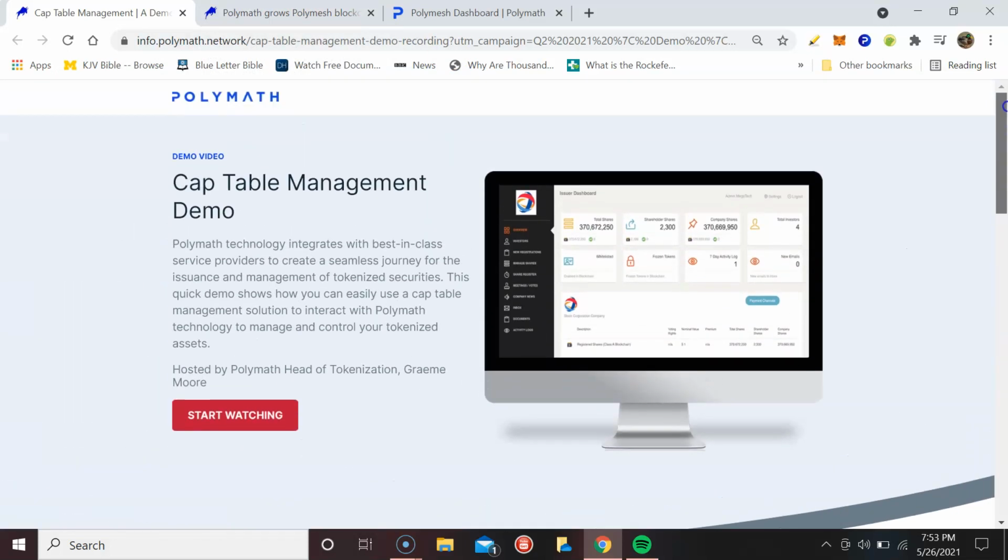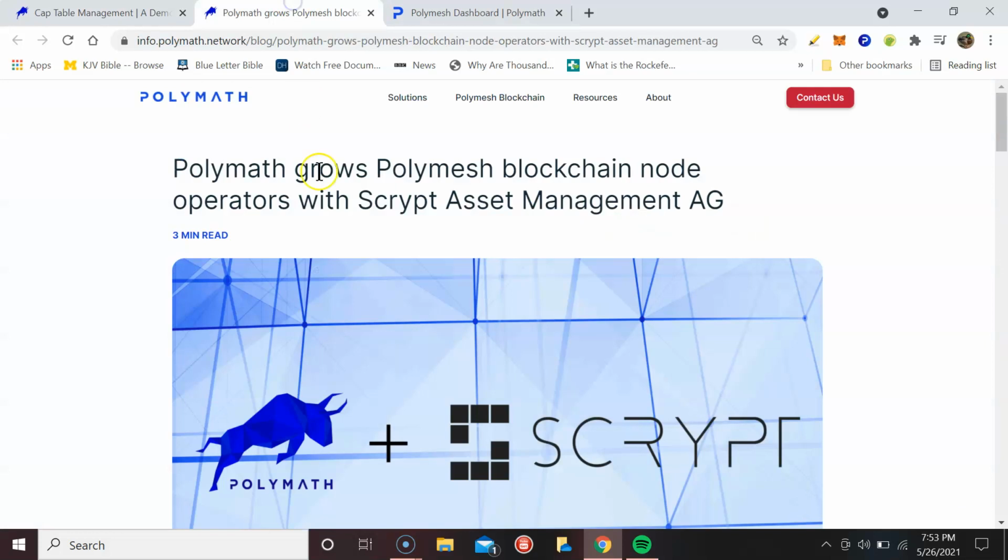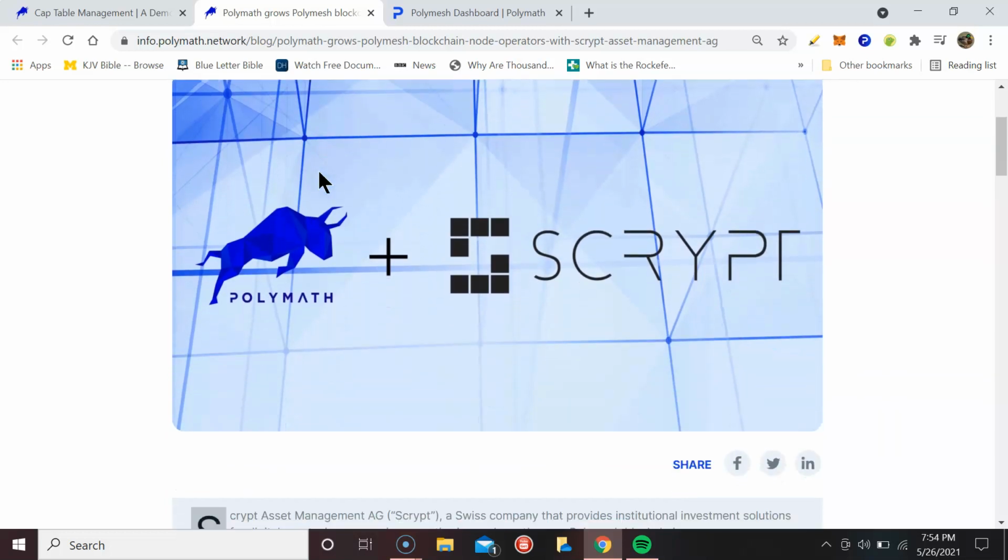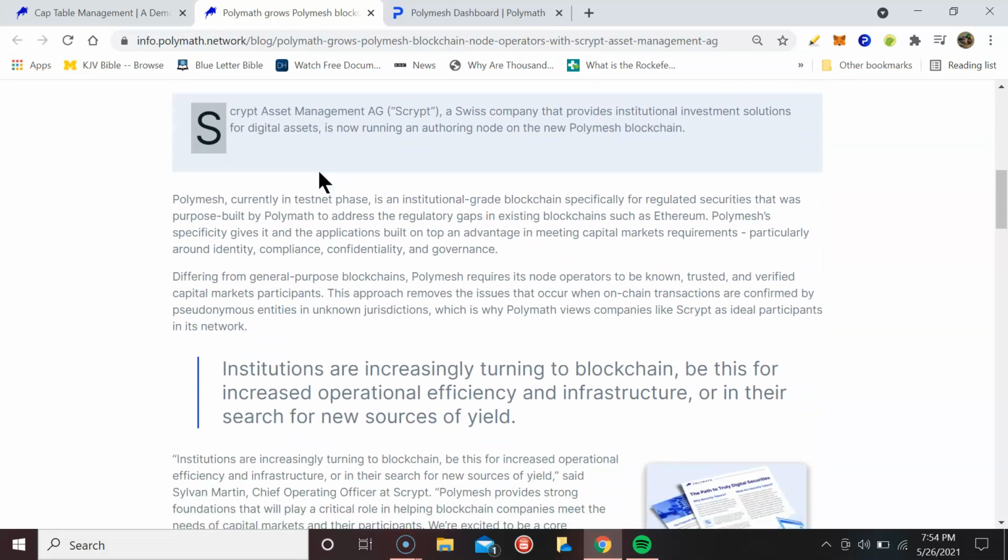Polymath is building partnerships. Now, moving on, Polymath grows Polymesh blockchain node operators with Script Asset Management AG. So let's have a look at this. Polymesh is currently in testnet phase, an institutional grade blockchain that we know. Let's just jump down.